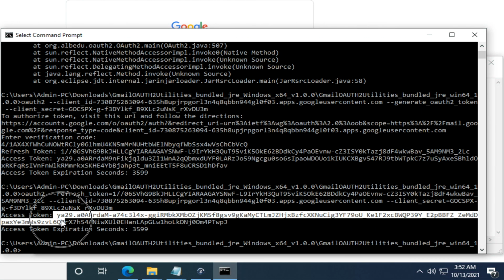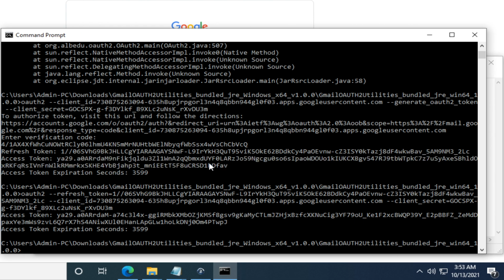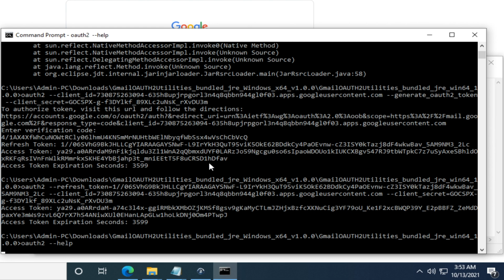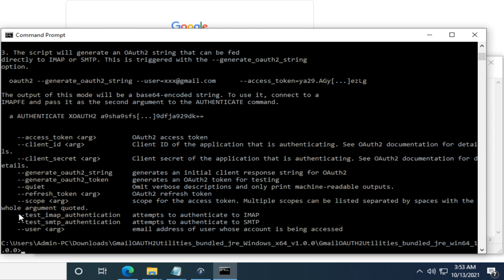Now we have a new access token. Why don't we experiment with it? Alright, please note that the old access token is still valid as long as it has not expired. Let's copy it into our clipboard and test the IMAP authentication. Since we are typing commands, we need to make sure the command and the options are spelled correctly. So let's list out the help message. Oops. Alright, we'll experiment with this option. And this option.